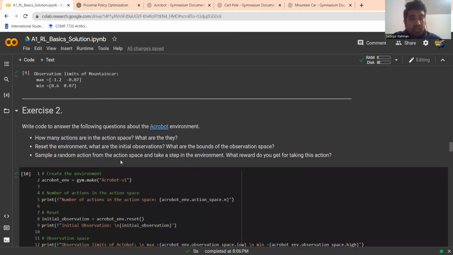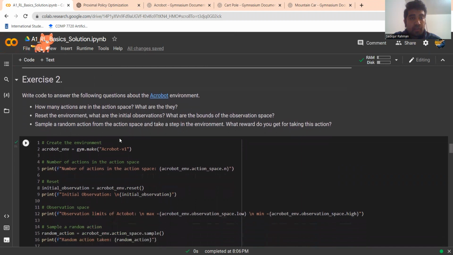The second exercise was to deal with the Acrobot environment and find how many actions are there, and resetting the environment, initial observations, and the maximum and minimum limits. And that we just did for the other 2 environments.